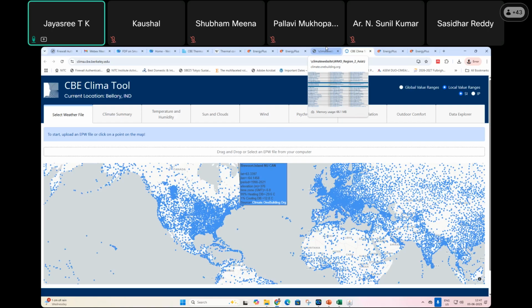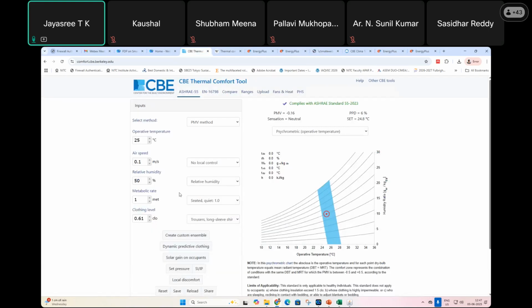That is not a value of just temperature. It has all these: airspeed, humidity, metabolic rate, the personal factors of the person. Whether the person is sitting, what he's wearing, all those things are included in that.